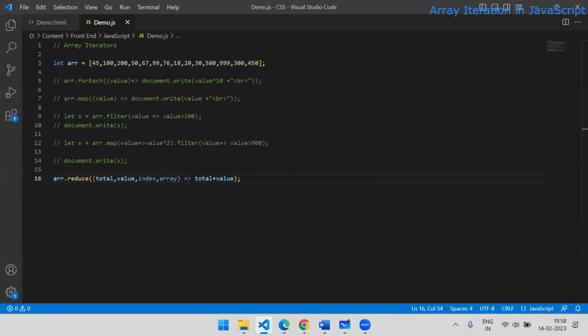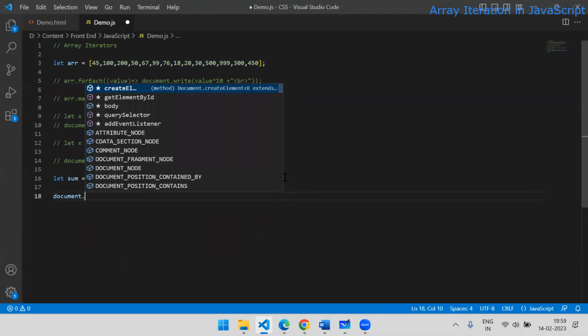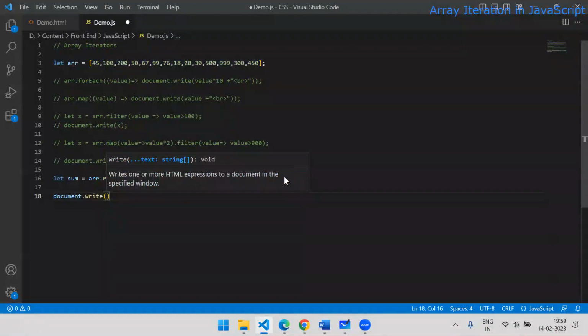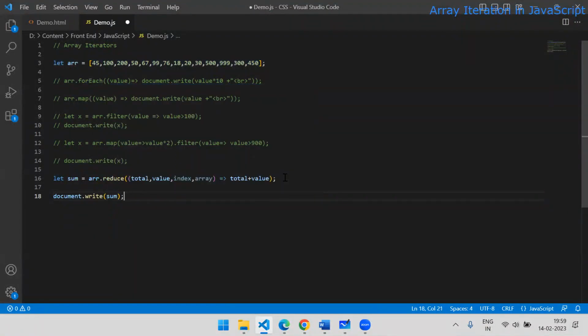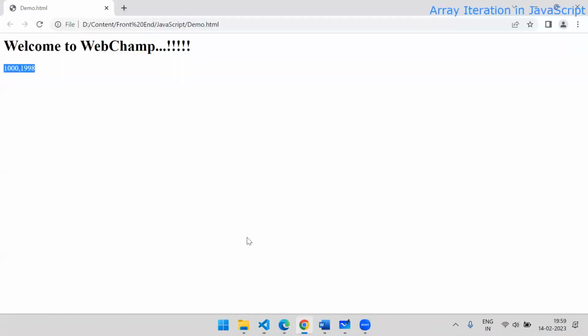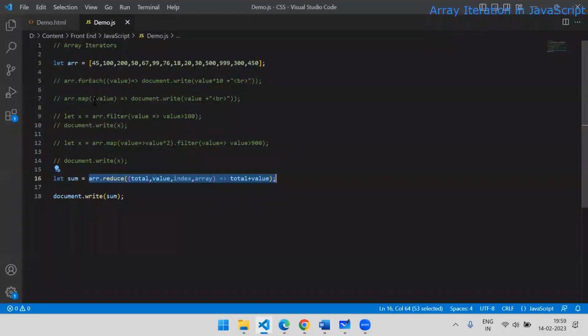Now this function is going to return me the sum, so I need to store that sum. Let's say sum is equal to, okay, I'm going to store the output inside this sum variable, and then I will say document dot write sum. Whatever value is returned by this function will be stored inside sum, and we are going to pass that value to the HTML document. And here you can see the total sum of this array.